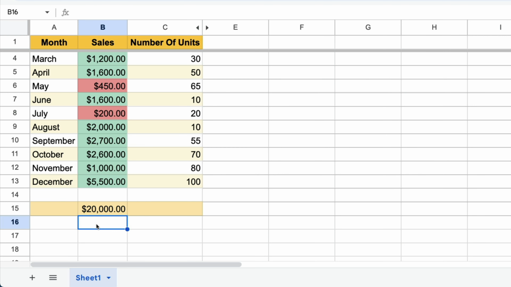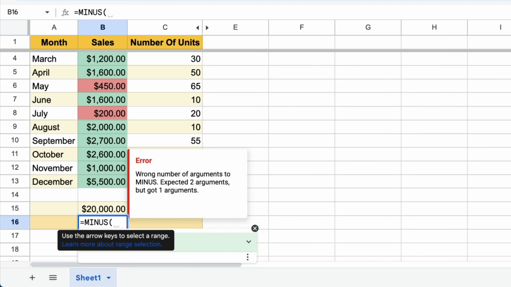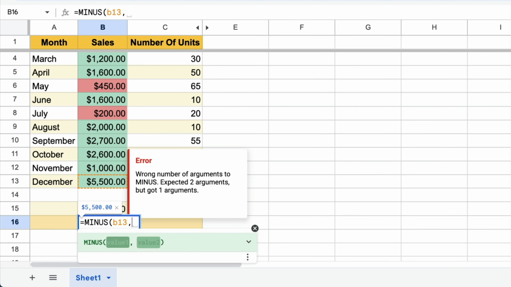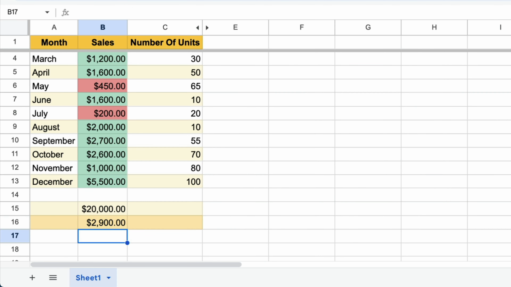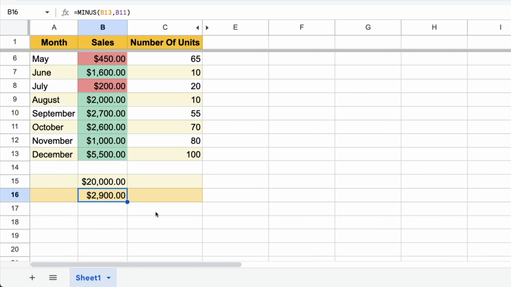The next formula that I'm going to show you, and I'll do it below here, is going to be subtraction. You tap on the equal sign on your keyboard, type in minus, and then start with your parentheses. For me, I want to get the difference between December, which is going to be B13. Then I'll type a comma, and the difference in October, which is B11. Then I'll close that out and hit Enter on my keyboard. And as you can see, the difference of those two is $2,900. So that's how you do subtraction.